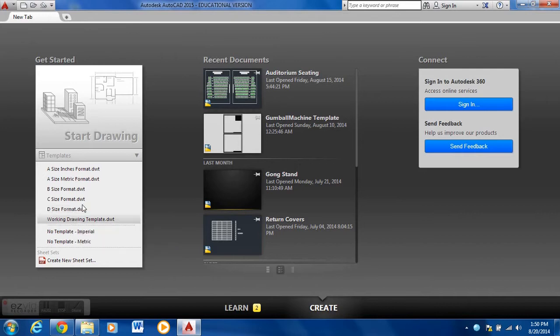No problems if you already have a drawing started. Just open that drawing up and you'll be good to go. You can also start without using a template. You can go no template imperial or no template metric. Most of our drawings are in inches, so we are using the imperial. I'm going to start out by using the working drawing template because this is what we are using in class for the gumball machine drawing, and it already has a lot of things set up for us automatically.